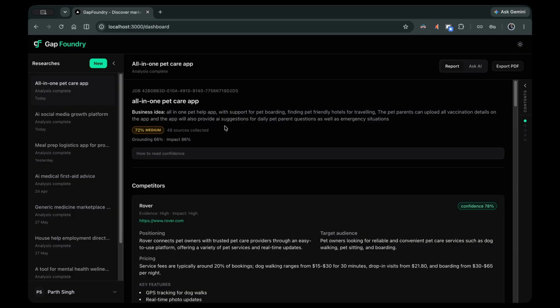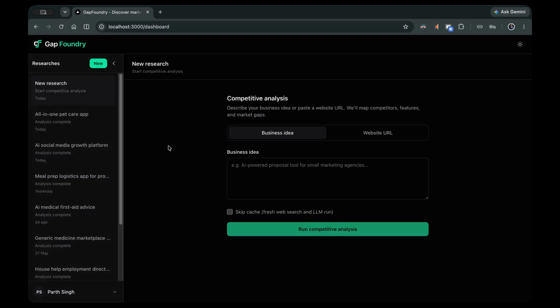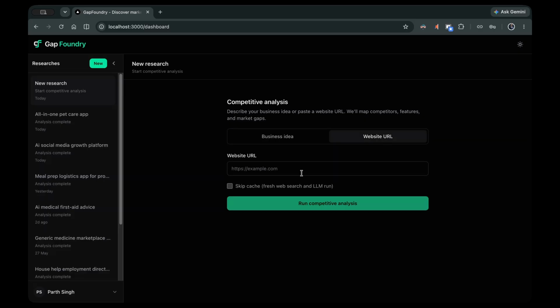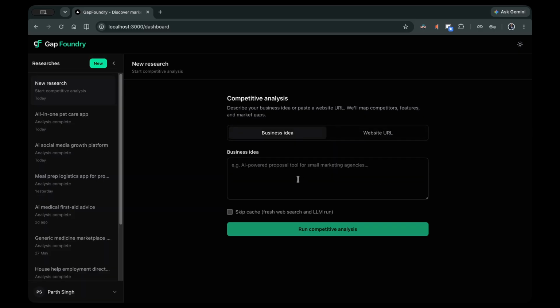Now, to start a new research, you just have to click on this new button. Here, starting a new competitive analysis is pretty straightforward. You can either describe the business idea or you can simply paste the website URL here. For this demo, I'm going to enter a business idea.